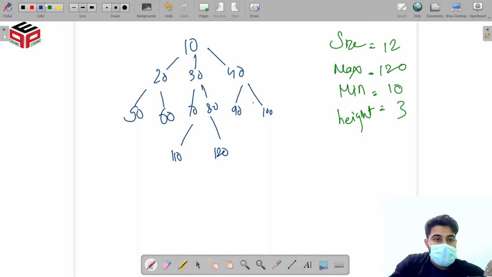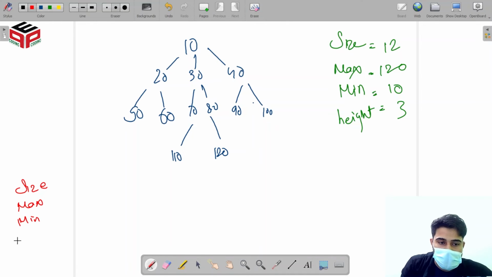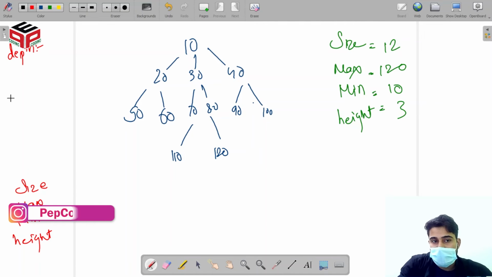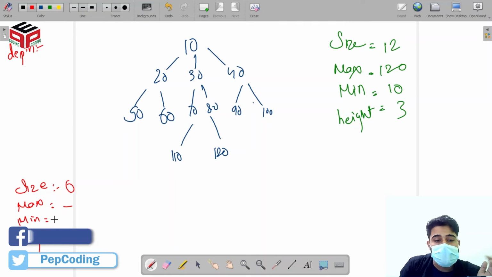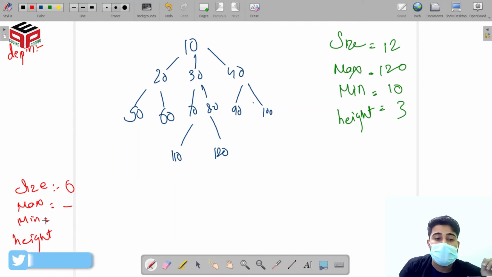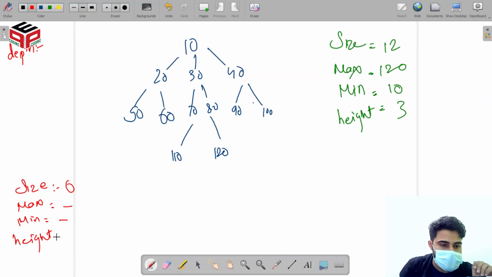So what we are going to do, we will start our iteration from here. At first, size, max, min, and height, and we have one more variable, that is depth, on which we keep on working throughout the iteration. At first, I initialize my size with 0, max with the extreme minimum value, min with the extreme maximum value, and height with 0. So at first, when we reach here, I will update size, increment it with 1.